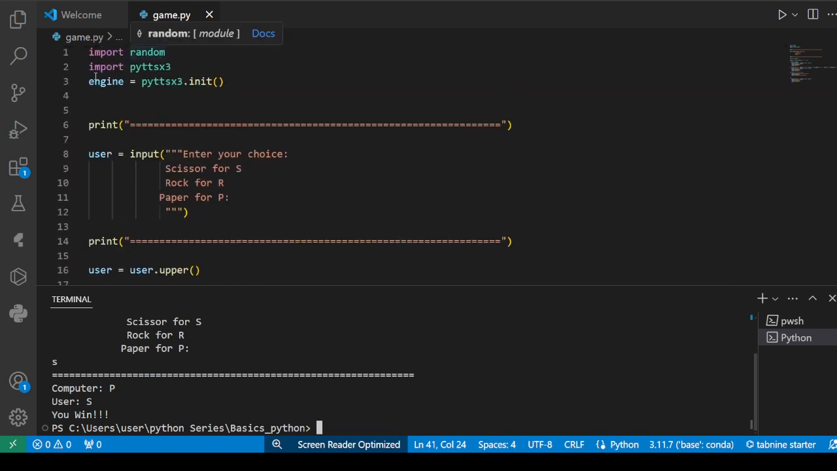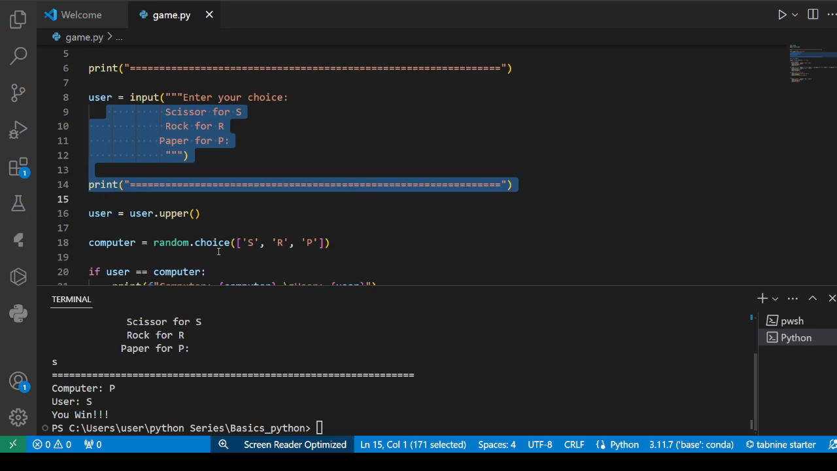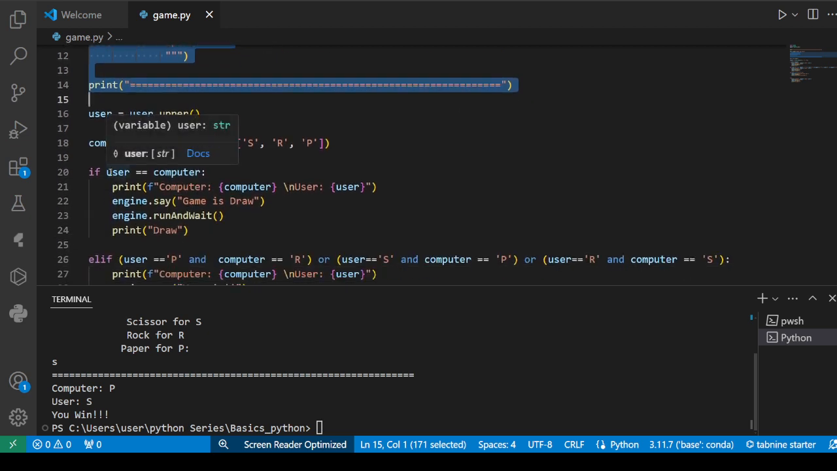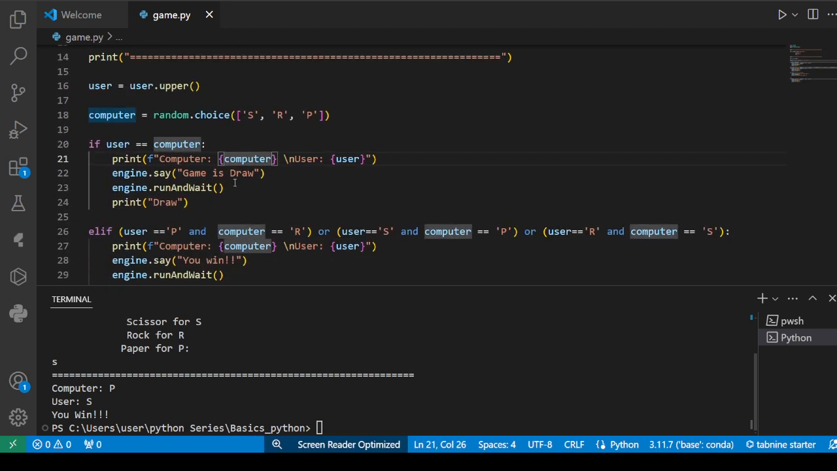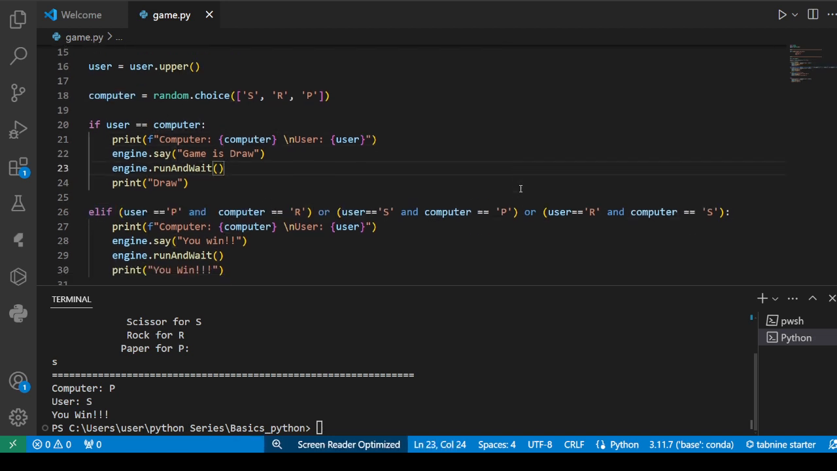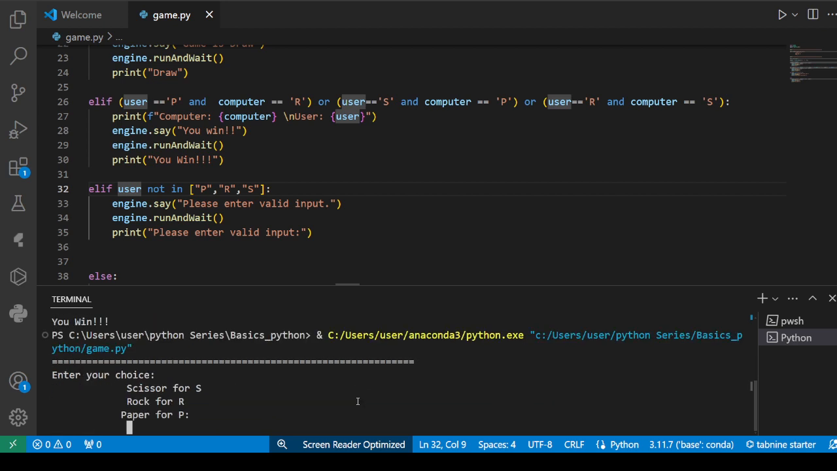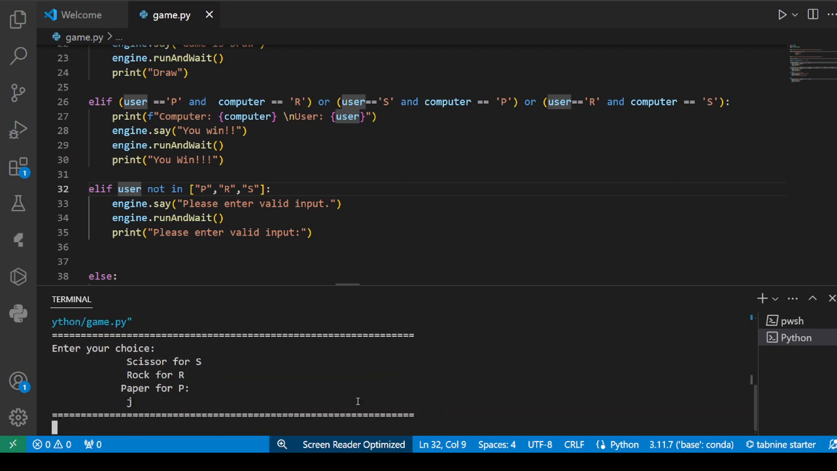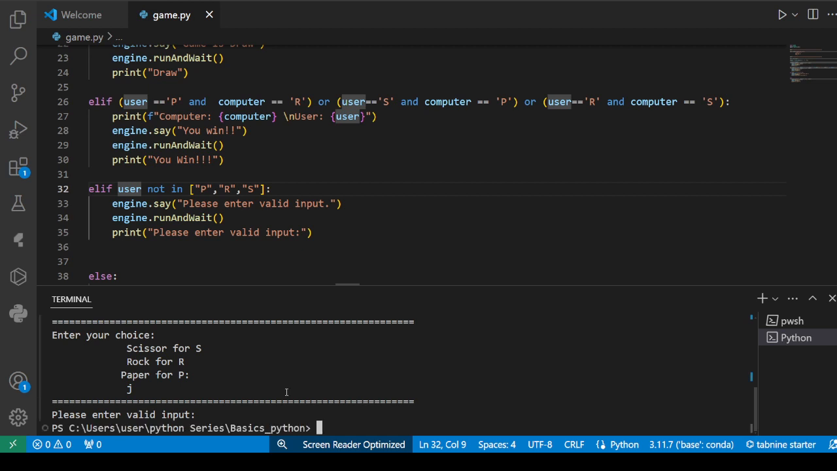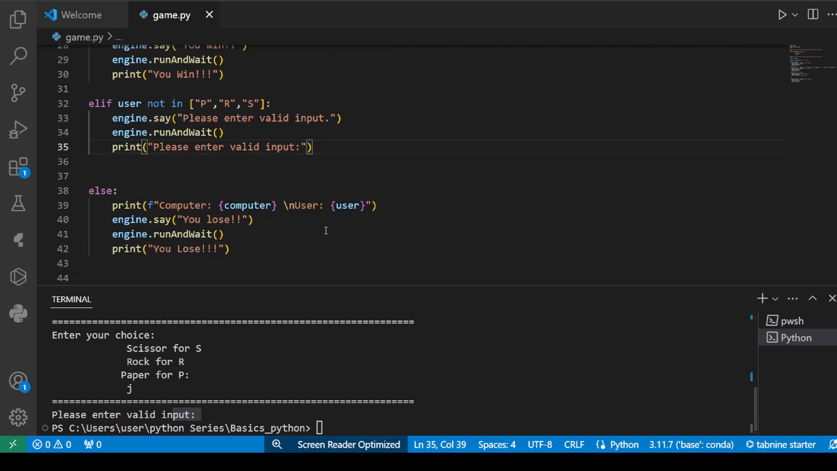So you have written this simple program where you have imported random, and you have taken this input from the users, and you have compared whether the user input is equal to the computer's or not, and you have given the condition in which case the user will win the match, and if the user provided anything other than this, let me check that condition also. Let me give J, and it will say please enter valid input. Okay, so it is also working.